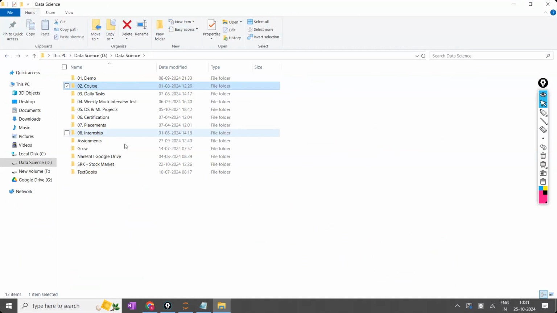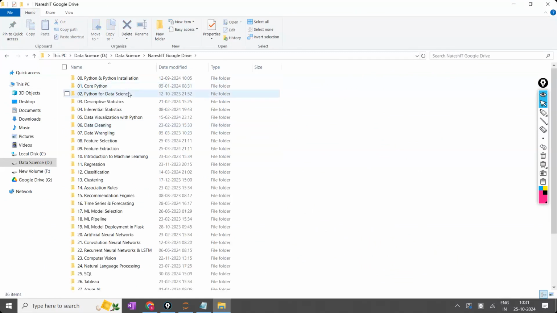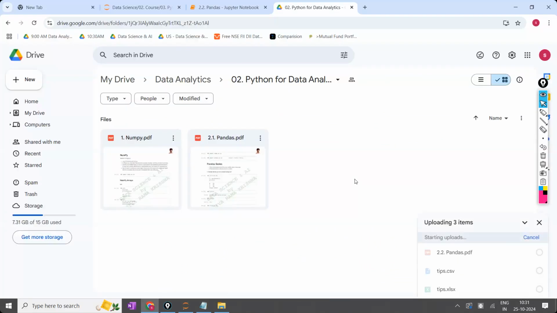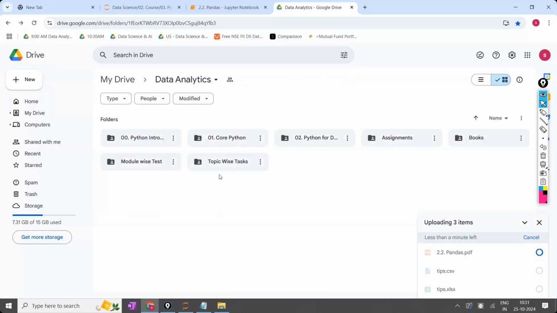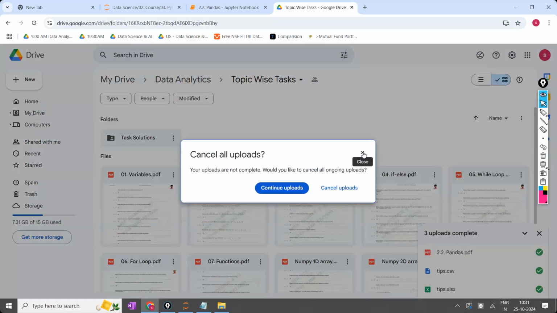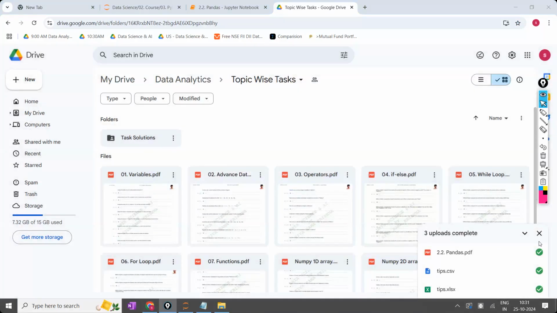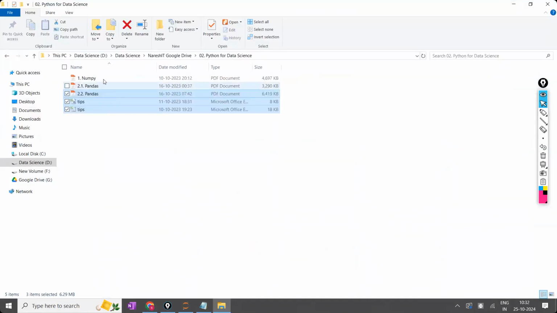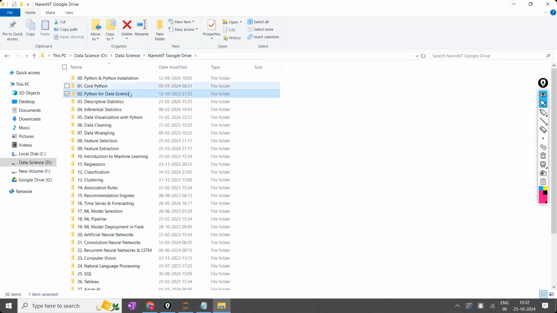In the meanwhile, some of the functions will be available within this Pandas 2. I'm uploading the data set along with this. And apart from that, I'm also adding the topic-wise task with Pandas. Pandas related tasks I'm also adding. Please cross check and try to complete the Pandas task by today. Okay, done. If you have any questions, you can ask.